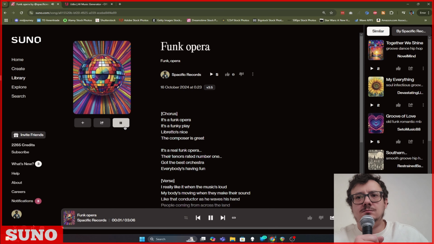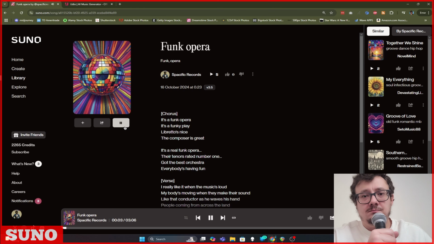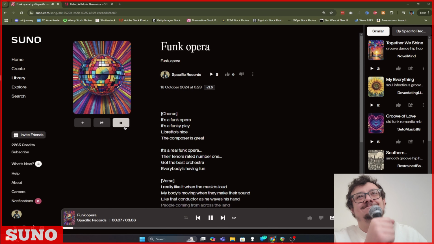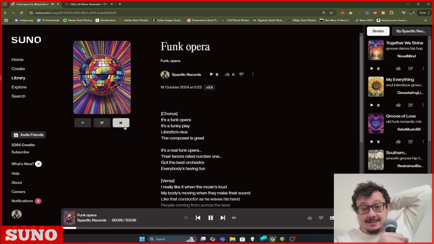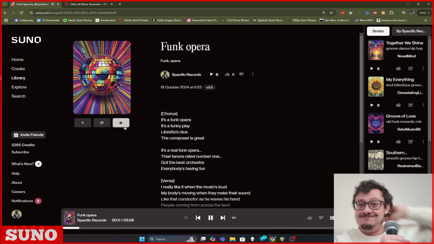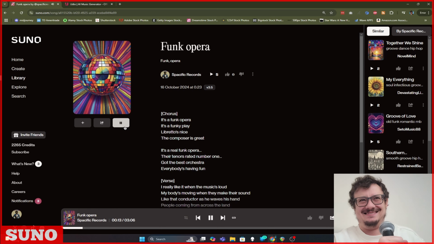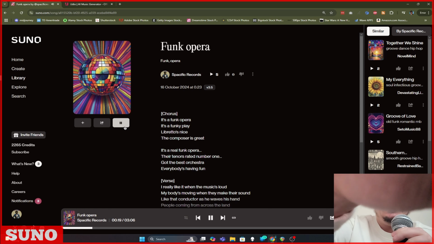It's a funk opera, it's a funky play. Libretto's nice, the composer is great. It's a real funk opera, the tenor's rated number 1. Got the best of the orchestra, everybody's having fun. I really like it when the music's loud.